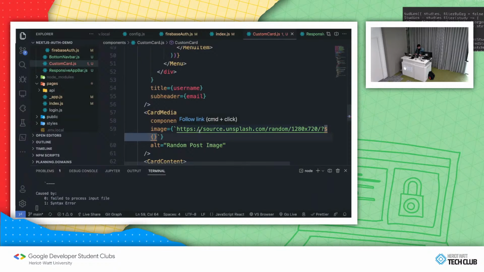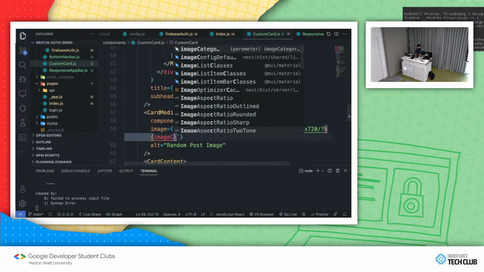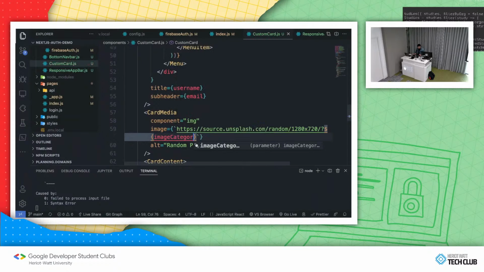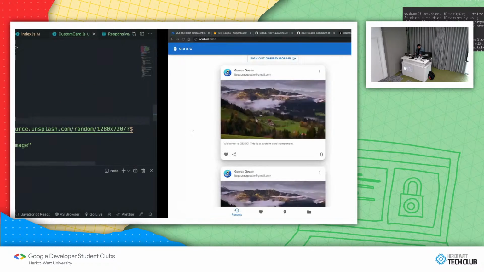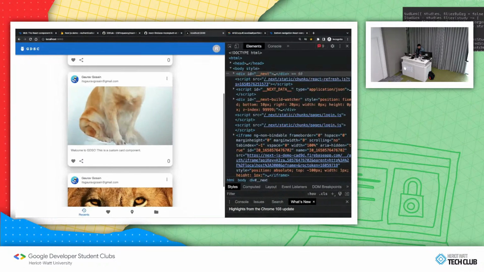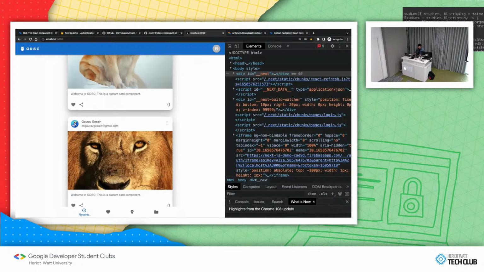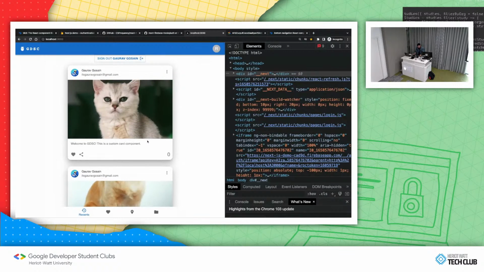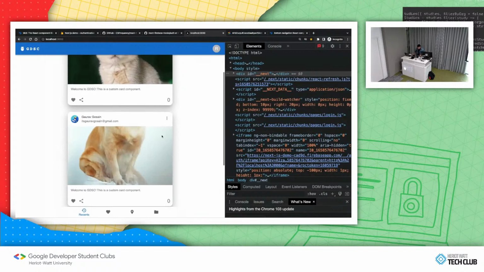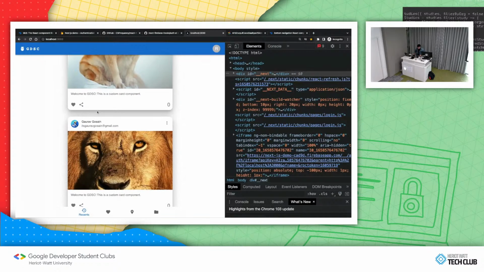So over here, since we are getting the image category, we can just specify that we want an image of this particular category. So what that should have done is it edits out the images and you have custom images based on the category. Yep, so as you can see, the last post doesn't respect the bottom navbar and it doesn't give enough spacing for it.